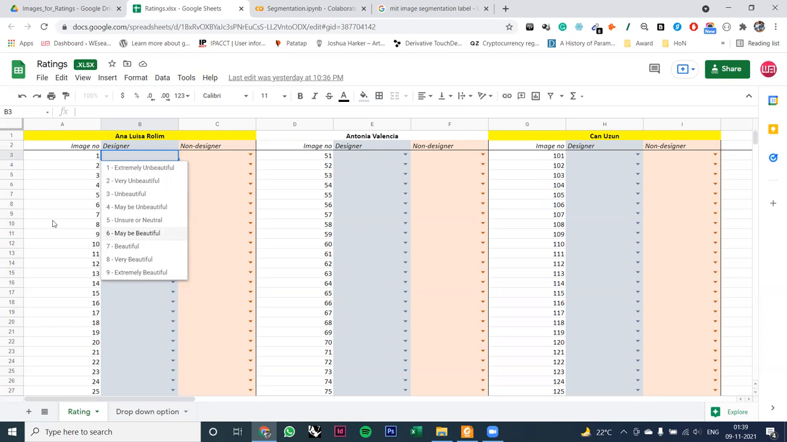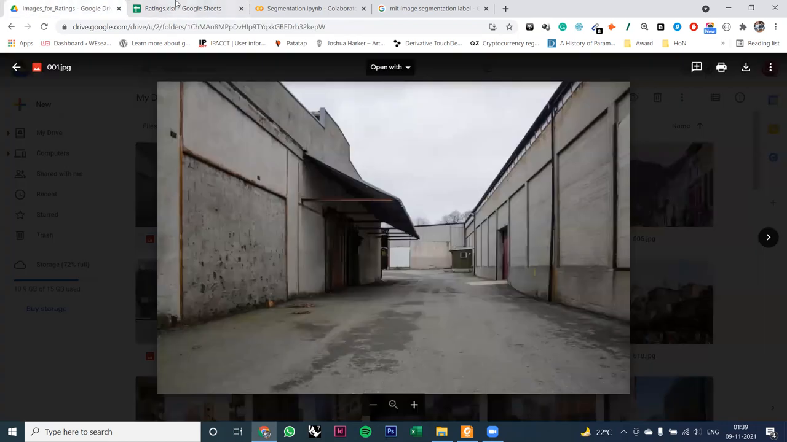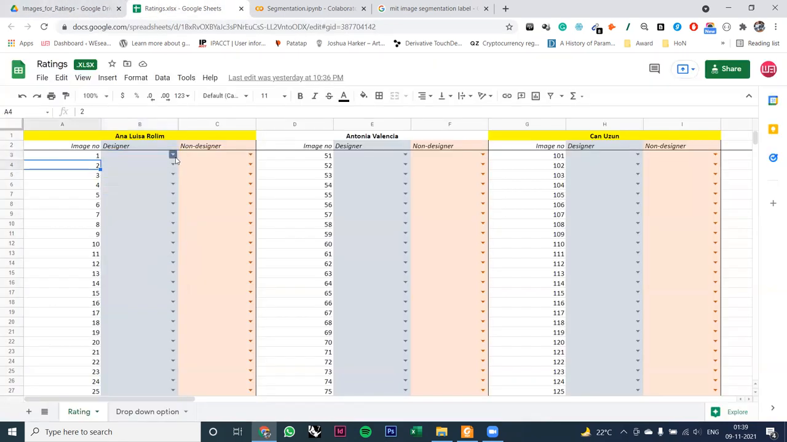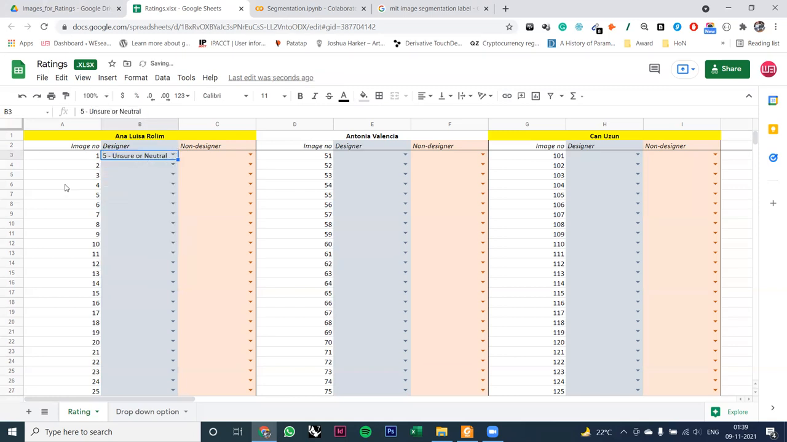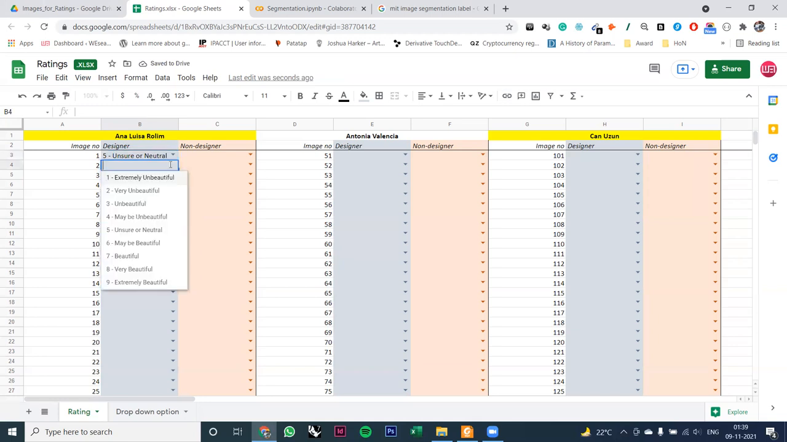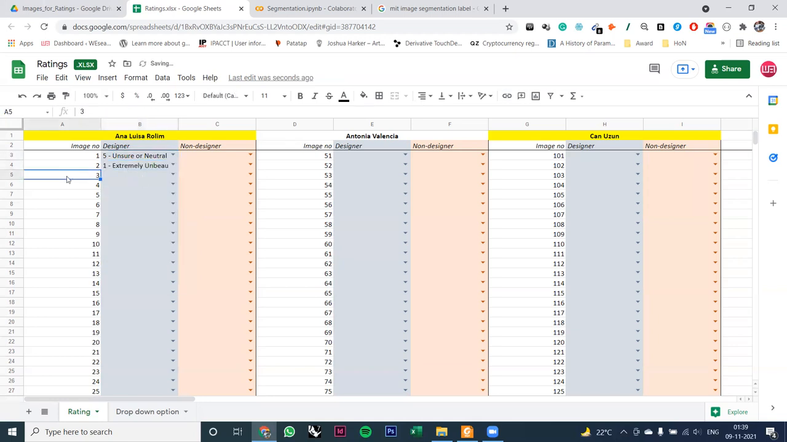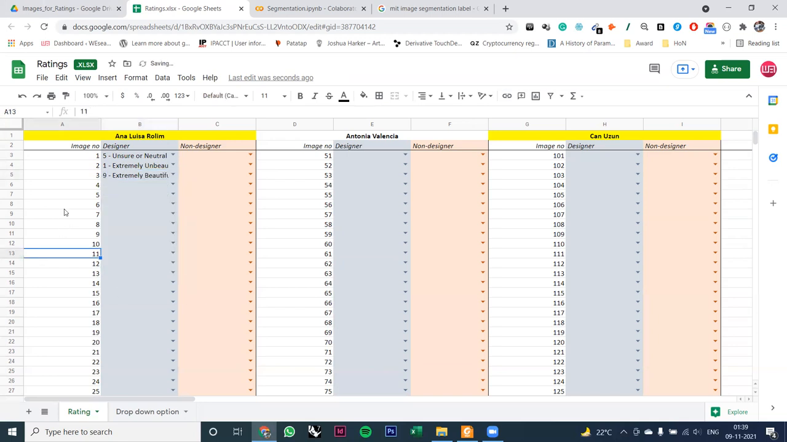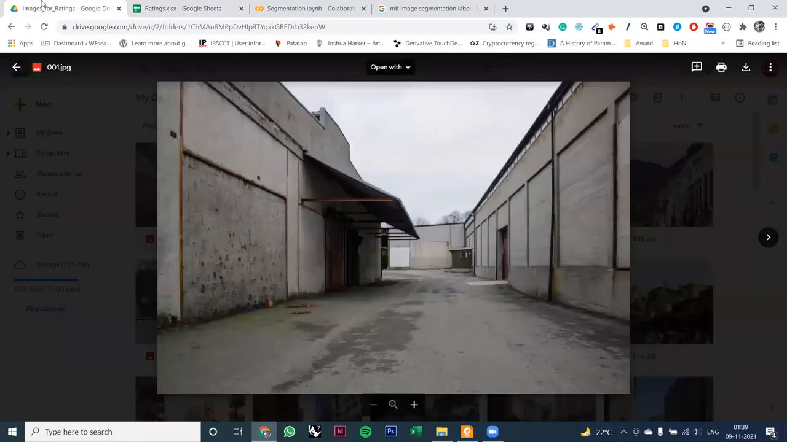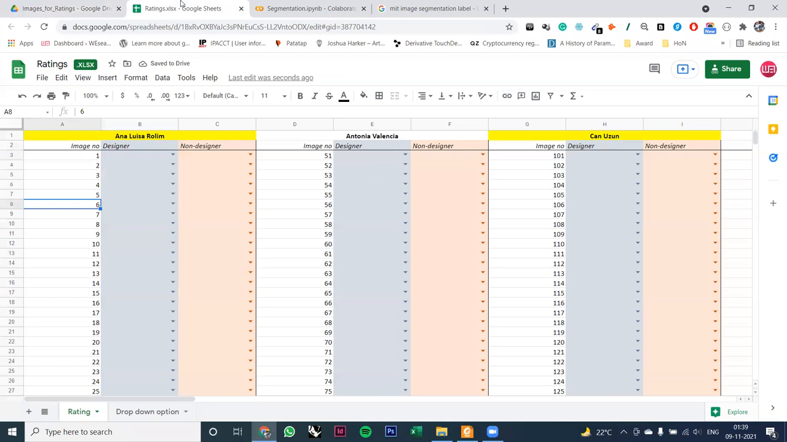There are certain things to keep in mind. There's, of course, no correct answer. Whatever your gut feeling is, you select that particular option. If you're unsure, then you're unsure, and you select that. If you find an image to be extremely unbeautiful, you select that. And if you find one to be extremely beautiful, then you select that. As I said, there's no right or wrong answer. Whatever your gut feeling is, you pick that option.